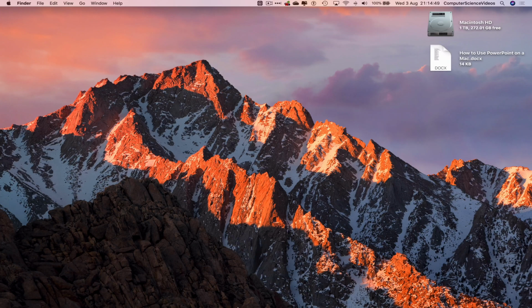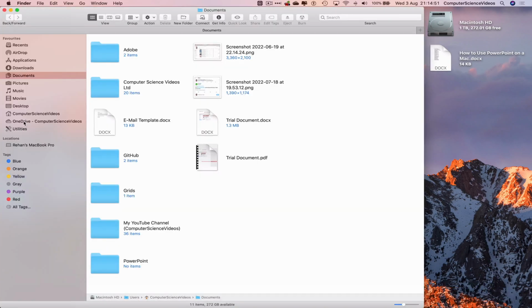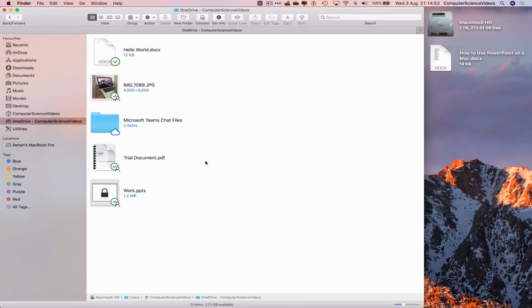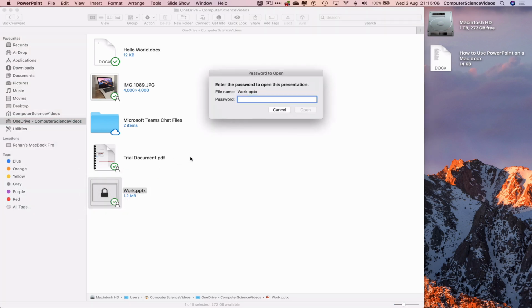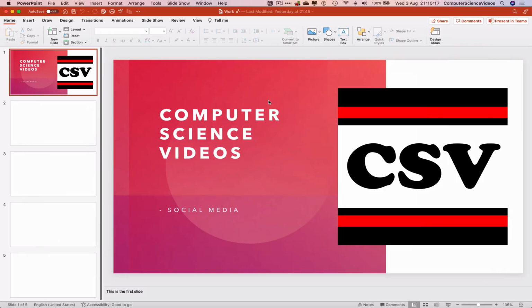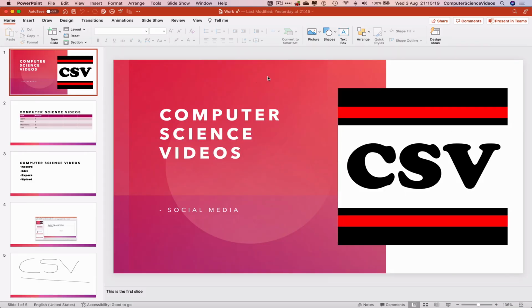Let's now go all the way down to the dock, go to Finder, go to the OneDrive folder, and locate the file which is work.pptx. In the previous tutorial, I did demonstrate to you how to encrypt your presentation. So now when we double click on this file, we will be prompted with a message that tells us to enter the password to open the presentation. So let's type in the password that we created yesterday, open, and the presentation has now opened.